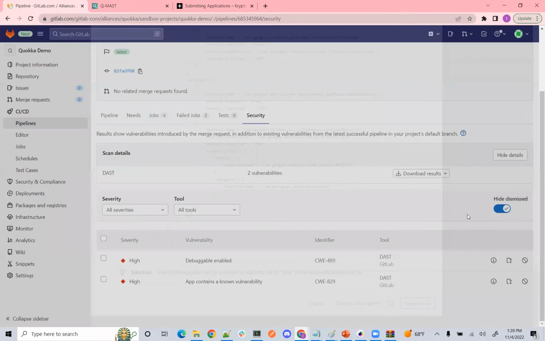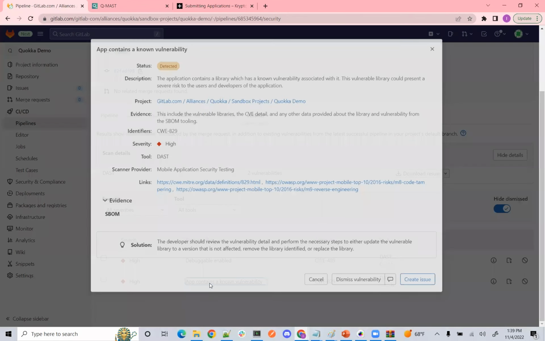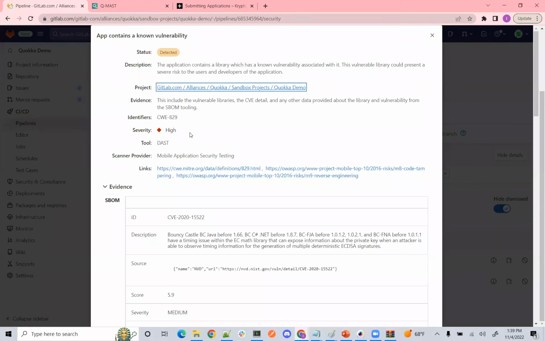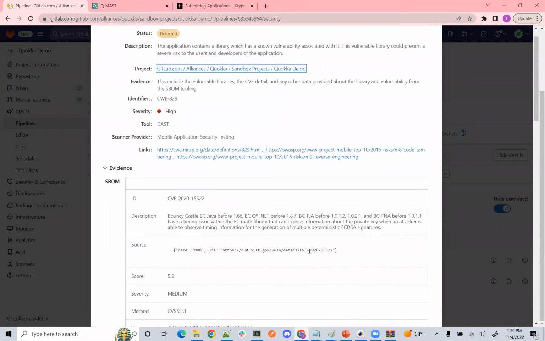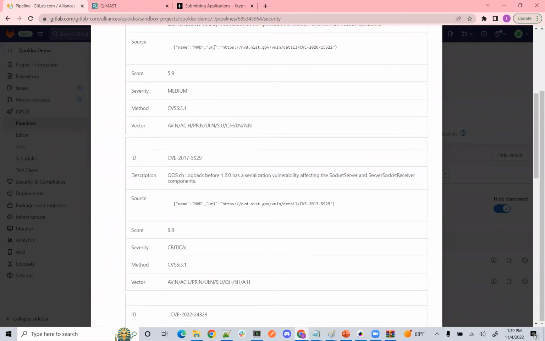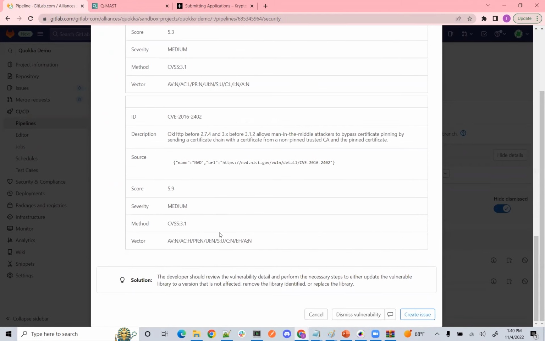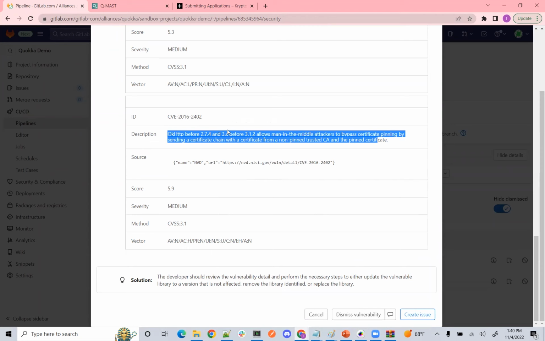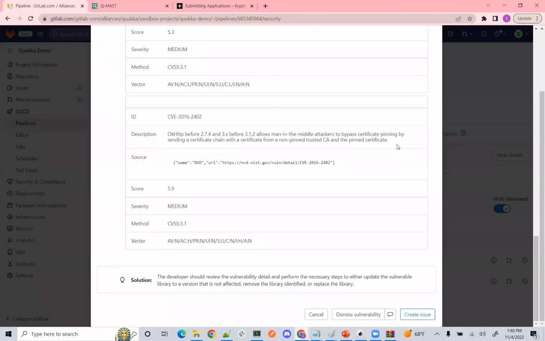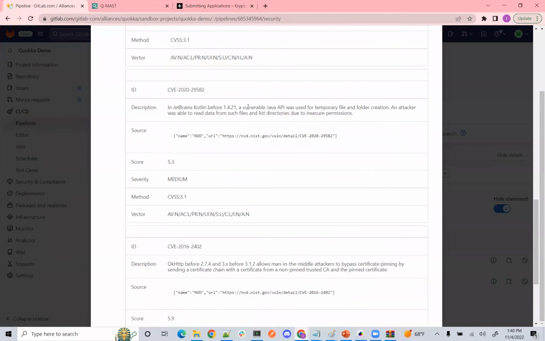The other kind of issue we have here is from a third-party library, right? So we've identified that this is actually using some third-party libraries which have some issues. So here's a link to the issue description from NIST. It's got a CVSS score. It's got a severity, and then down here there's some details around which library it is and what you can do with it. So for example, the OkHttp between these versions allows a man-in-the-middle attack, and so you might want to consider upgrading that to a different version. JetBrains Kotlin has a vulnerability, etc.